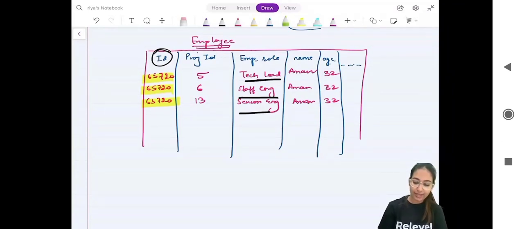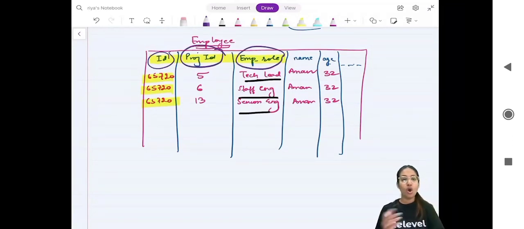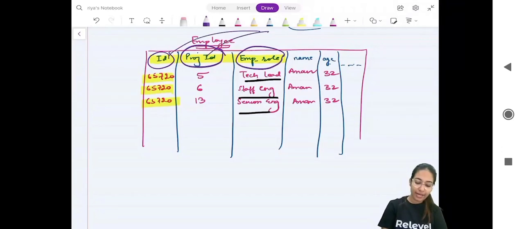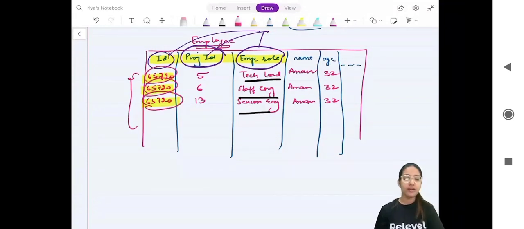Similarly, instead of using employee ID, what we can do is we can use the ID, the project ID and the employee role. All three of them can actually be used, and then you will be able to uniquely identify an employee. Here if someone says get me the employee 65720, that is not enough, right? Because there are so many same IDs, right? Now what do you really require?